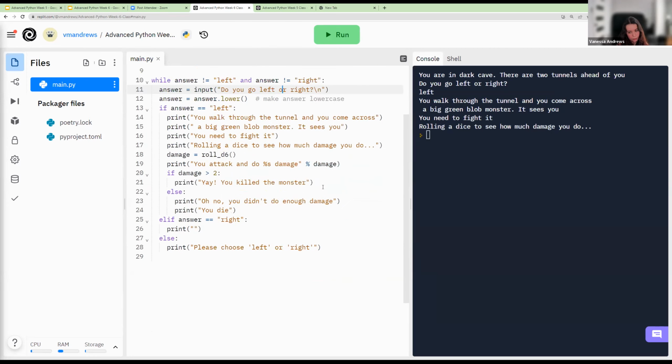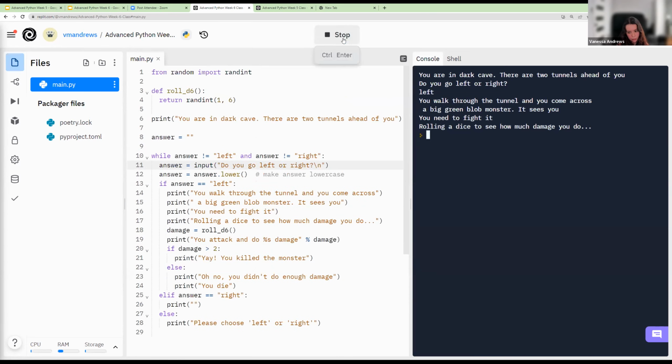I'll show you how this works. Say left. After I chose to go left, it rolled the dice for me. It says I did 4 damage, and this time I killed the monster. I wonder how many times I'll have to do this before I die. There we go, I did 1 damage, didn't do enough damage, and died.